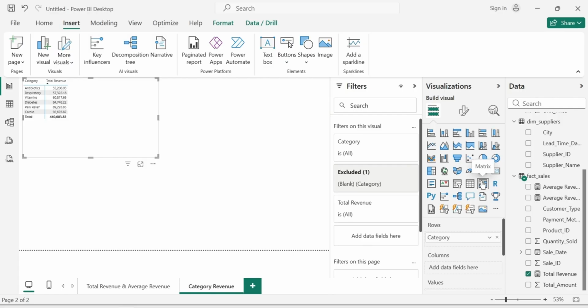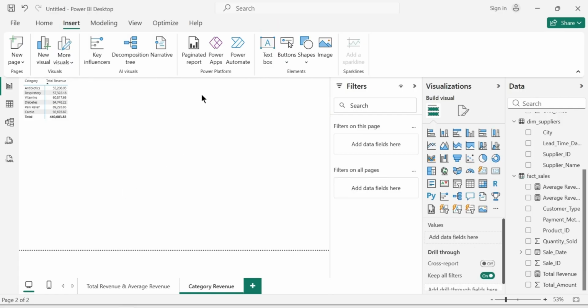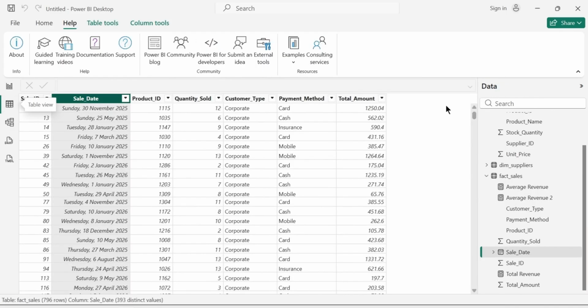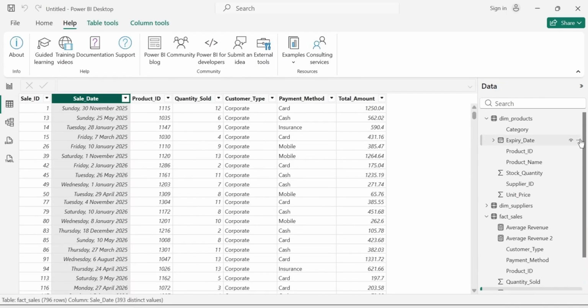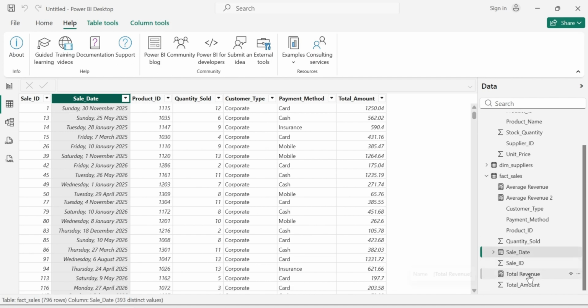Get back by hitting the matrix again. Now I would want to show you how we can use the measures to obtain the one for the antibiotics, respiratory, vitamins, diabetes, pain relief, and cardio. That is for all those categories there. Remember, the category is basically inside the products table. Have that in your mind. The category is a column inside the dim products table. And the total revenue is a measure that you created inside the fact sales table.